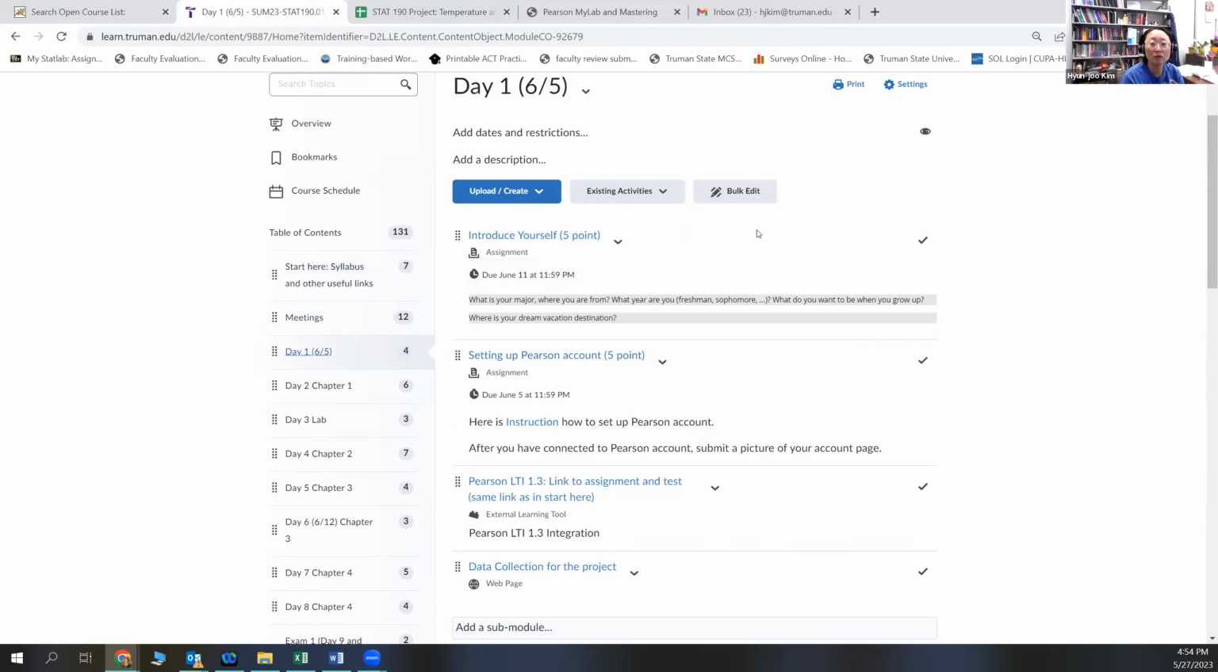A couple things to start. On day one, you will be setting up the Pearson account, and you will introduce yourself as well. You're going to set up the Pearson account where you have to purchase the textbook and the access to MyStatLab. Click the instruction link, and it will show you how you can get the access step by step. Once you set up the Pearson LTI link, it will take you to MyStatLab directly, where you can find assignments and exams.